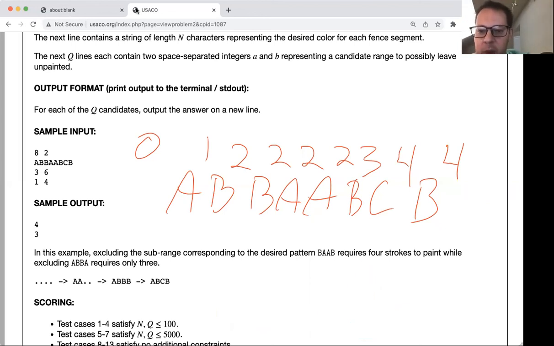Once we have these, then when we get our candidate ranges, for example, this says we're not going to paint from 3 to 6. All we got to do is go to index 3 and see what that number is. And whatever that number is, that's how much paint it took to get up to index 3. You may have to watch out because, again, these are numbered from 1, not from 0. So be mindful of that as you're generating your code.